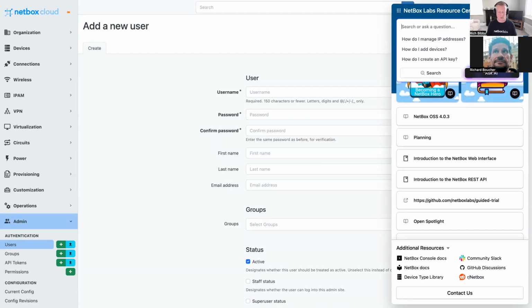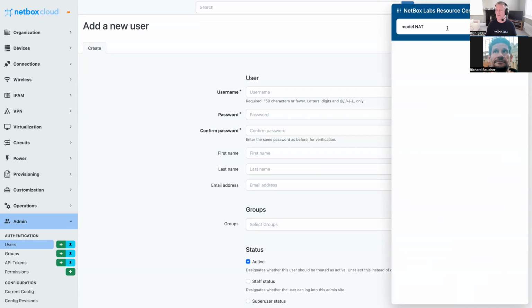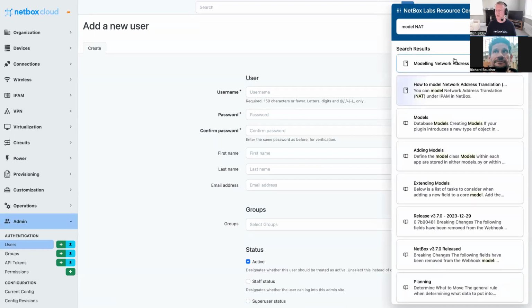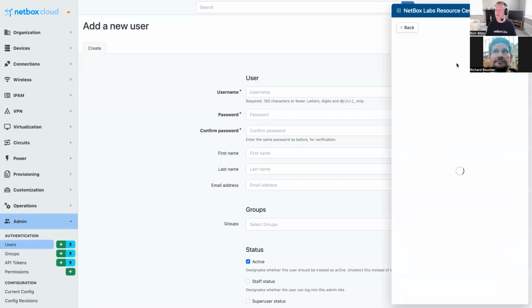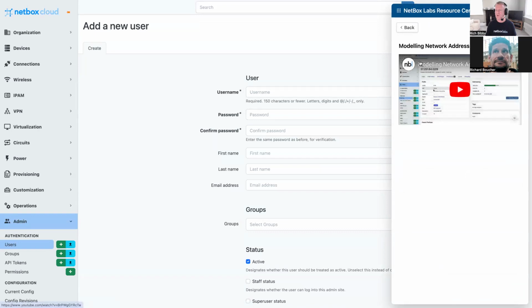Let's see, another one might be, how do I model NAT? So let's model NAT, and here we go, and it takes you to modeling network address translation, which is a video on our YouTube channel, which you can play directly within the NetBox instance and the interface. So that would play that directly for you. You don't have to leave your NetBox Cloud instance, and it takes you straight to that resource.